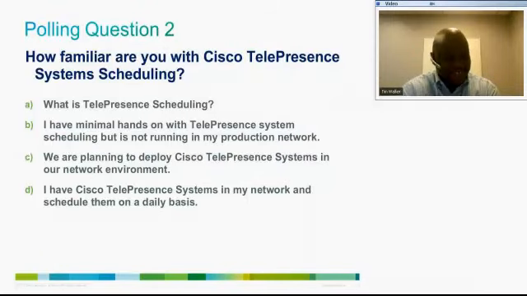How familiar are you with Cisco TelePresence Systems Scheduling? A, what is TelePresence Scheduling? B, I have a minimal hands-on with TelePresence Systems Scheduling, but it is not running in my production network. C, we are planning to deploy Cisco TelePresence Systems in our network environment. Or D, I have Cisco TelePresence Systems in my network and I schedule them on a daily basis. Take a moment to answer on the right side, and then we'll get back to the presentation.